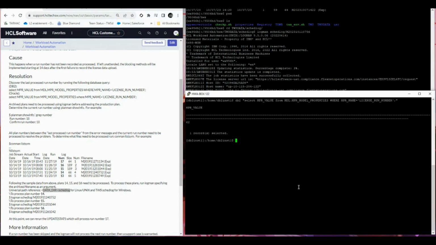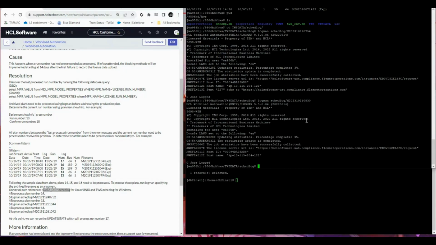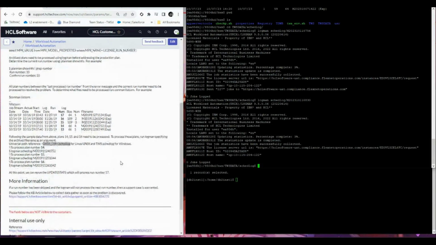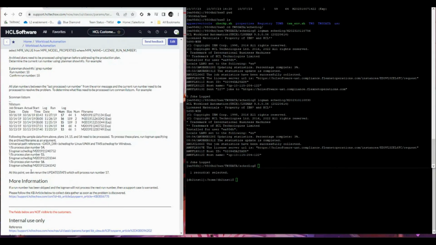Now we will need to check the database to see if the run number has already changed. We'll run this parameter or query again. And let's see. 62 is now 64. The last step that we need to do is rerun updatestats, which will process the run number, 65, from the conman listsim.